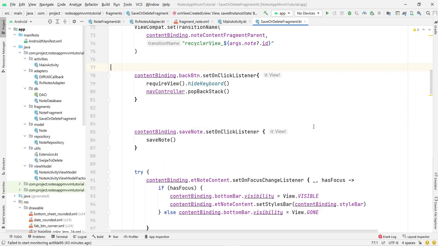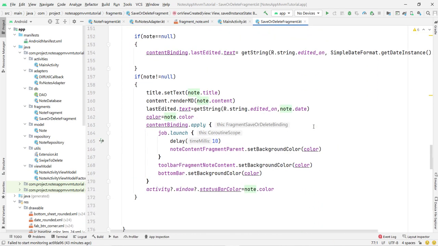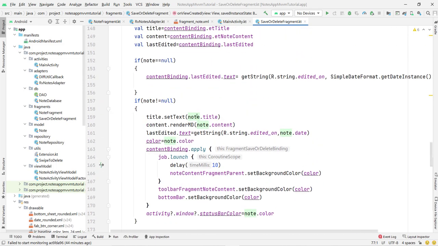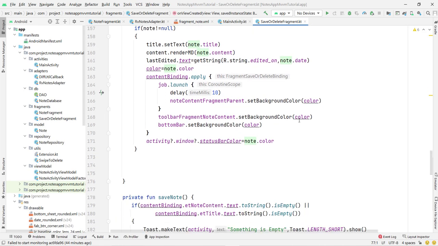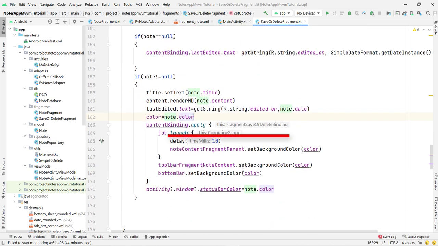So for this, simply open your save or delete fragment, and the problem is that whenever I am setting the data on our previous note, I forget to set the color. So you have to simply add this line: color equal node dot color. Below this line, last dot edit text, inside this function, whenever we call the setup node function, you have to get the previous color, node dot color, and then set that color on our note. So that's done.